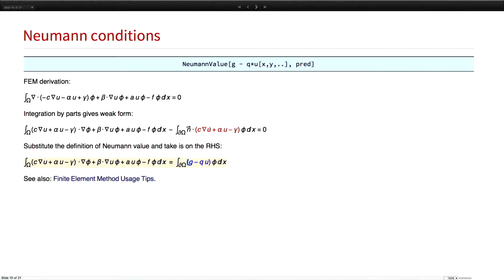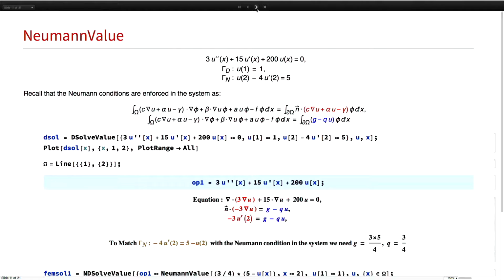So which means that the G and Q terms that you have to put in have to properly account for how this left-hand side, which is implicitly embedded inside of FEM, is set up, so that the coefficients and everything match up properly. Okay, so time to confuse everybody.